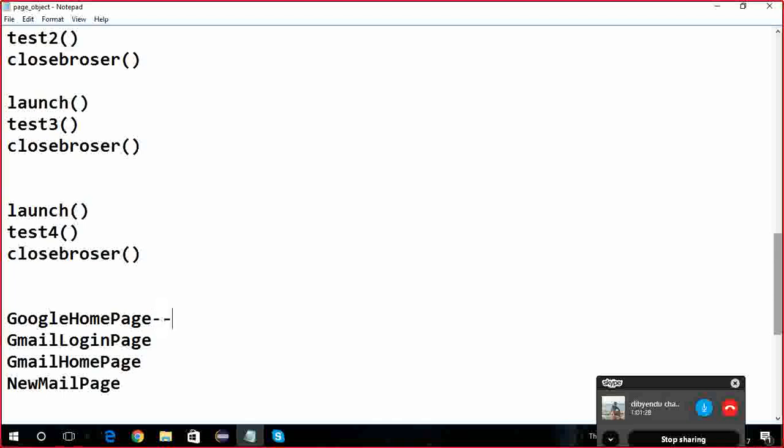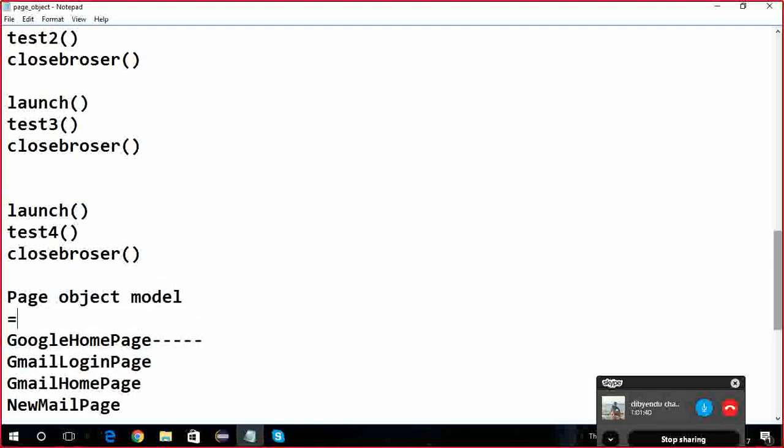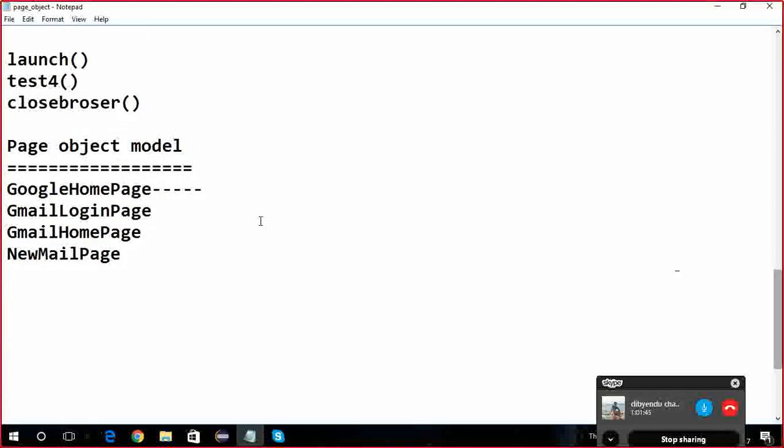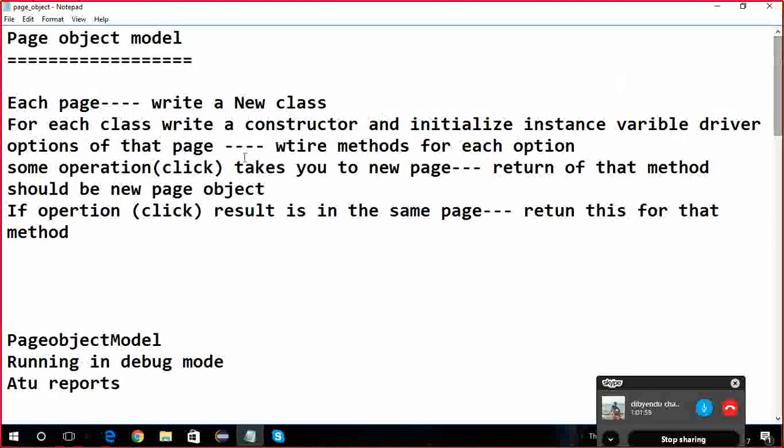So, in the page object model, what we will do is, this is called page object model, whatever we are going to discuss now. What is the advantage of it? We'll see soon. Okay, in page object model, you are traversing to multiple pages, right? So, each page, you write like one class. Each page you write like a new class.